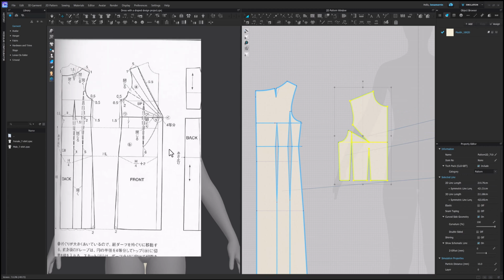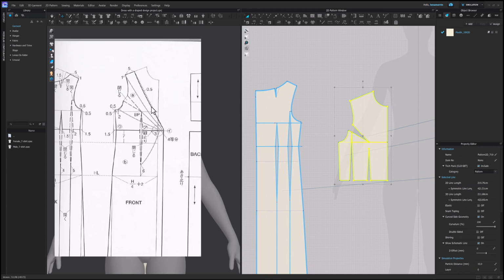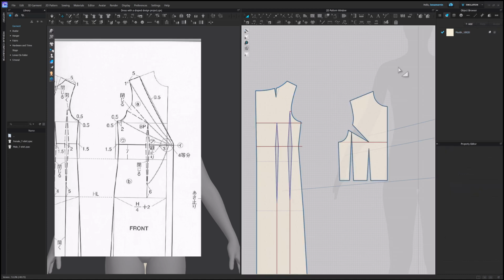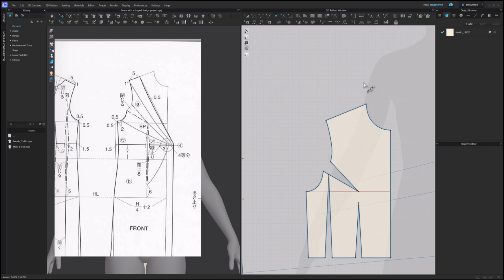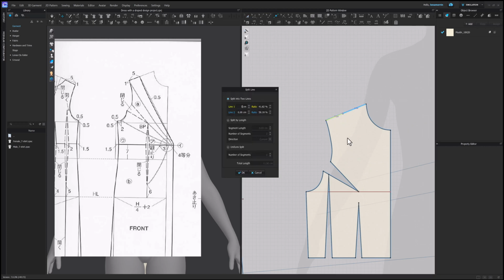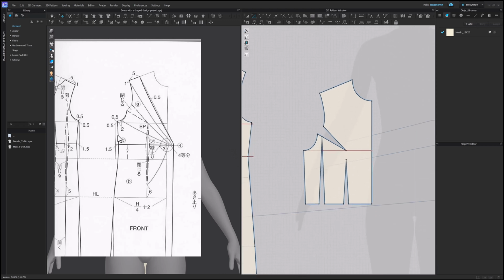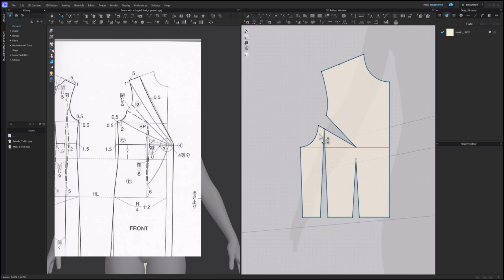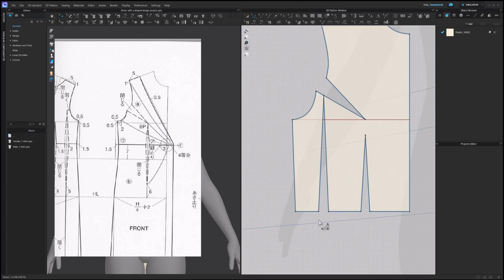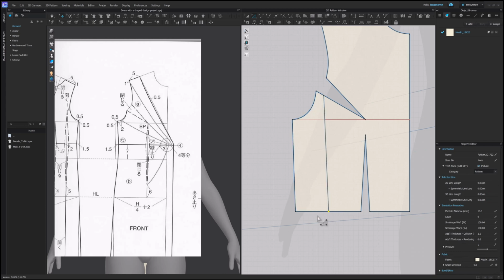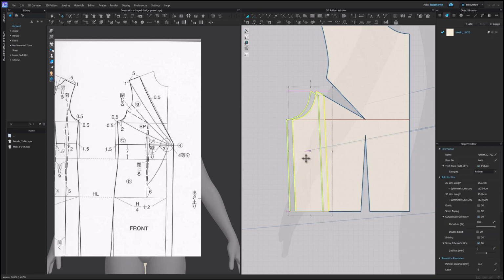So the front is just a little bit more complicated, but not by much. Let's start from the top. 5 centimeter shoulder. Next, we are going to do the same thing with the arm side point. Now, first of all, let's just, of course, join these parts together because we don't need all these separate parts. We just need them to be one solid front.